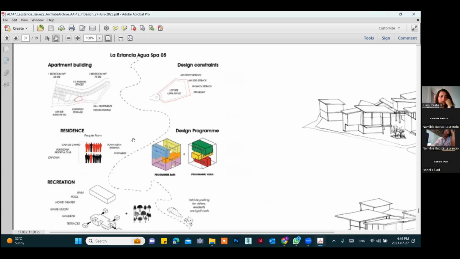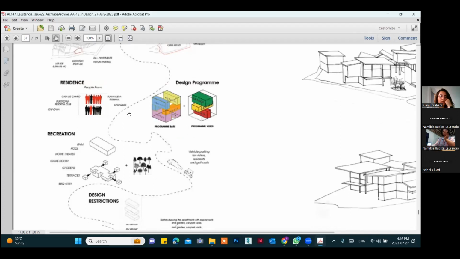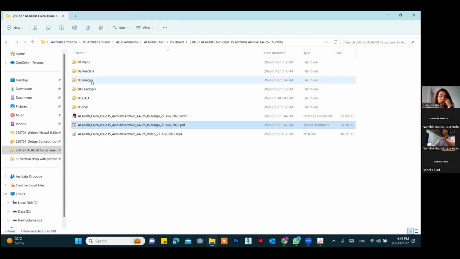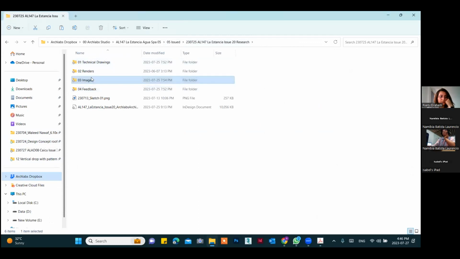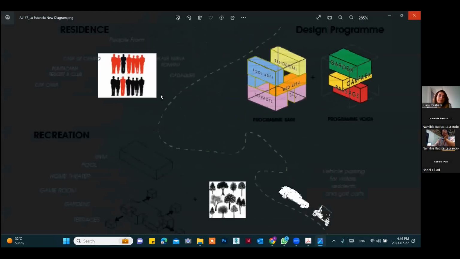So I've done this route where I'm showing the apartment build, the plots and the constraints and the residents, where they're coming from, design program. So I'm showing voids, program voids, garden, car parks, and passage, and program bars. I wish I could just show it to you in PDF. Yeah, it's better. Okay, it's black and white.